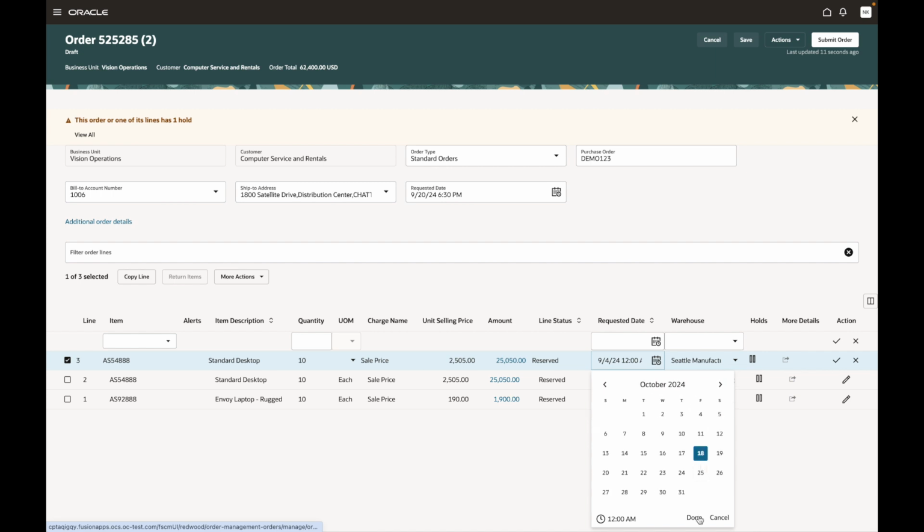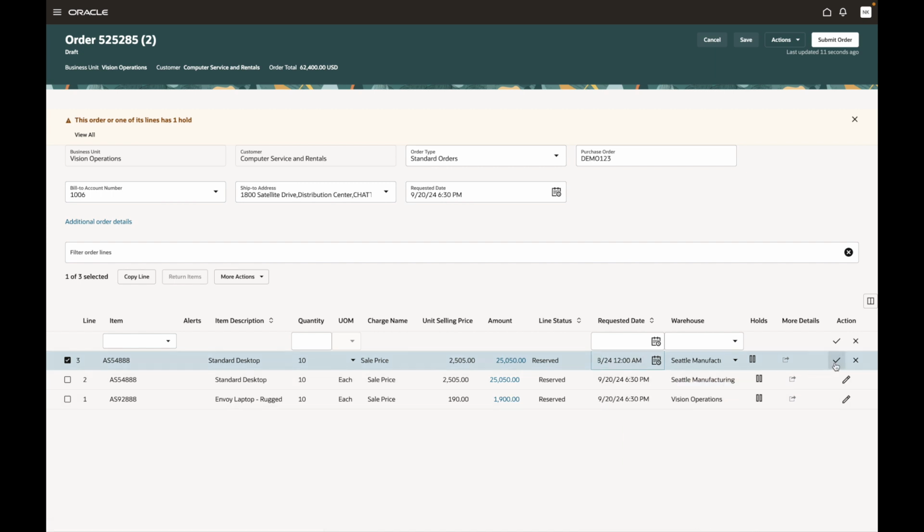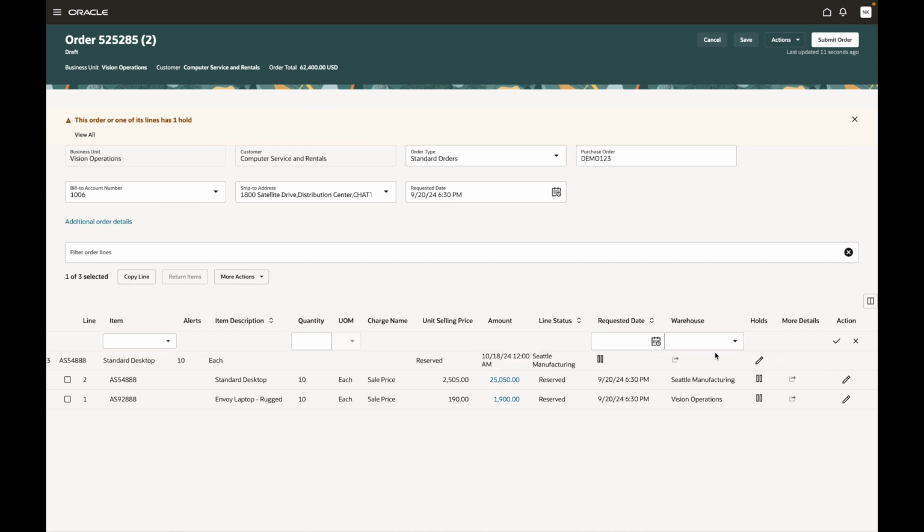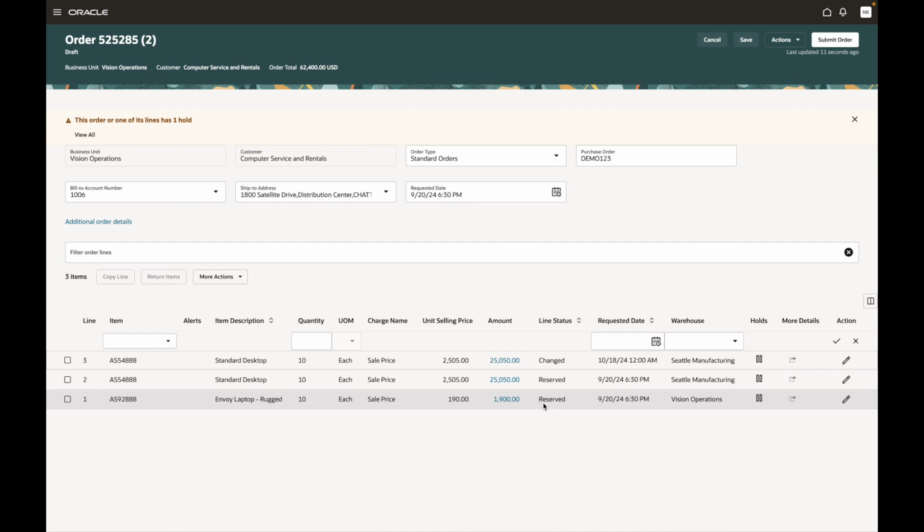And they want that October 18th. And I also want to edit this line here for the laptops. We want to change the quantity, so I'm just going to double click on this one.